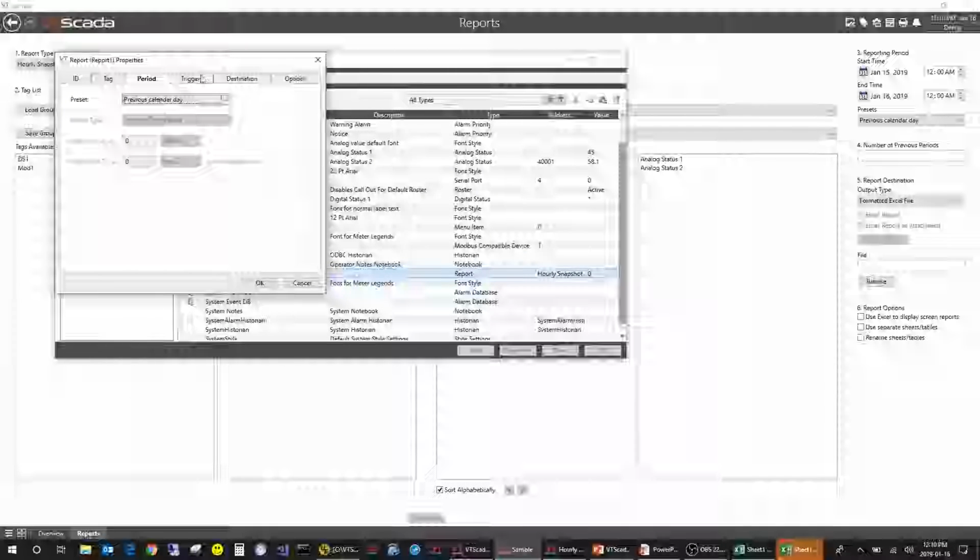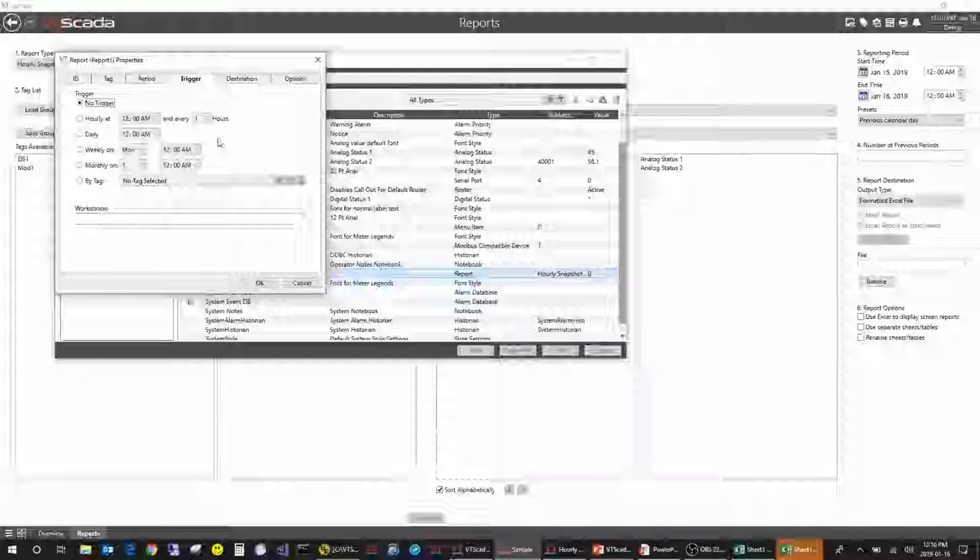You have the period. Additionally, you now have an option to trigger it. And you can trigger it hourly, daily, weekly, monthly. You can also use an external trigger. You can trigger it by some particular event. When a tag value goes on, probably you want to trigger it.